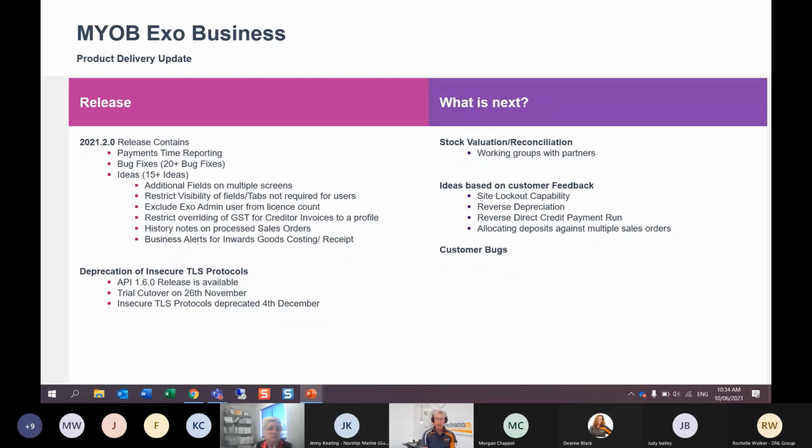So what's coming after the 2021.2 release is, we're currently involved in working groups with MYOB on improving the inventory reconciliation. And I would say the same with job work in progress reconciliations as well. And some of the other popular ideas through the ideas portal is a site lockout capability. And presumably that means that a system or admin user at the client can lock out certain users who, if they've forgotten to log off, are using a license.